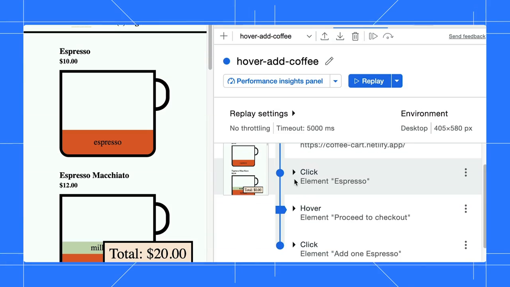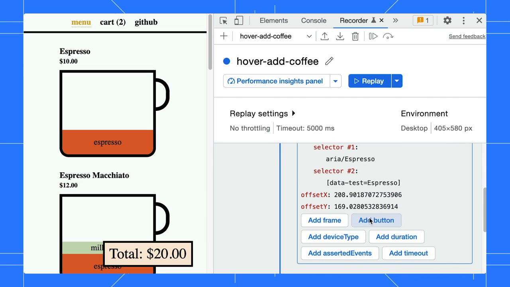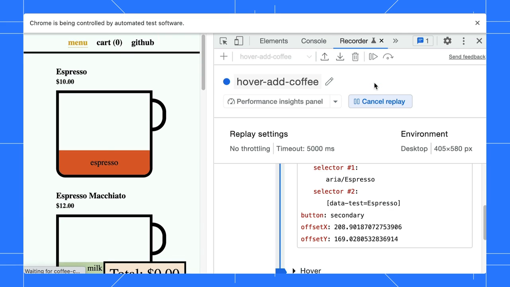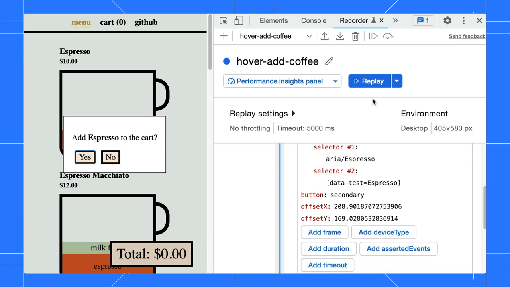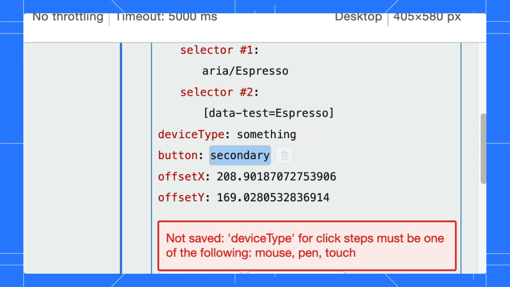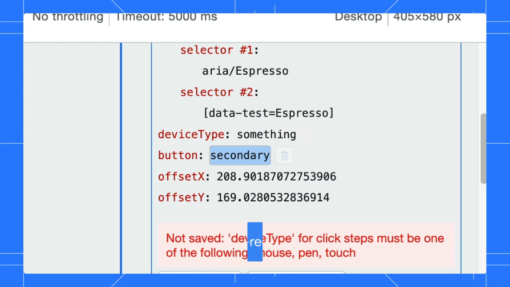There are different options for you to configure the step, depending on the type. For example, expand the click step. You can add a button property, then set it to secondary to make it a right-click action. You can also add a device type. The device type supports mouse, pen, or touch. Learn about more configuration in our documentation.